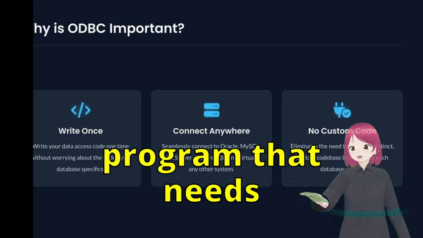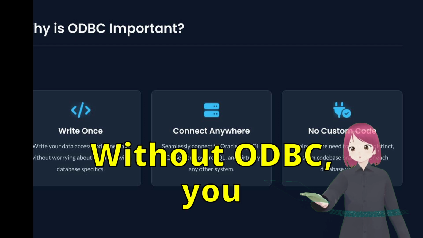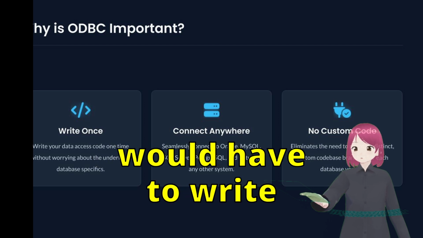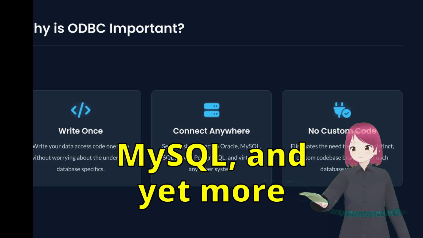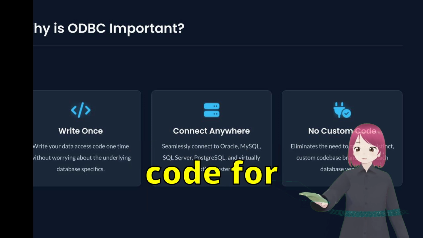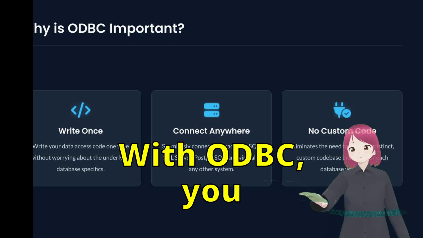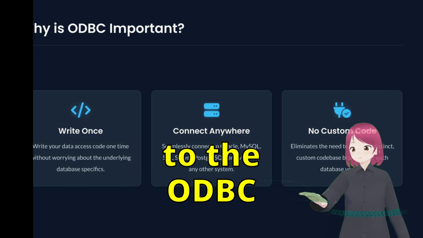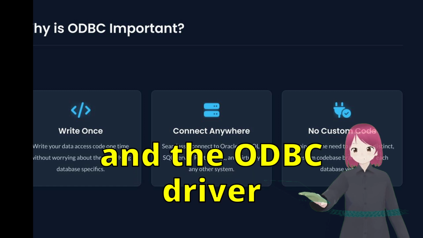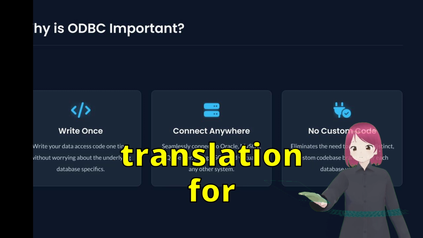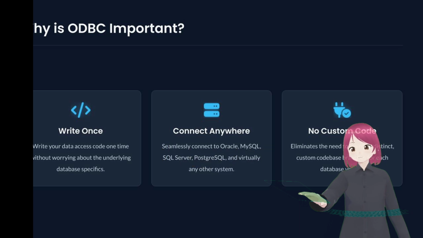Imagine you write a program that needs to pull sales data. Without ODBC, you would have to write specific code for Oracle, different code for MySQL, and yet more code for SQL Server. With ODBC, you write the code once to the ODBC standard, and the ODBC driver handles the translation for whatever specific database is plugged in.